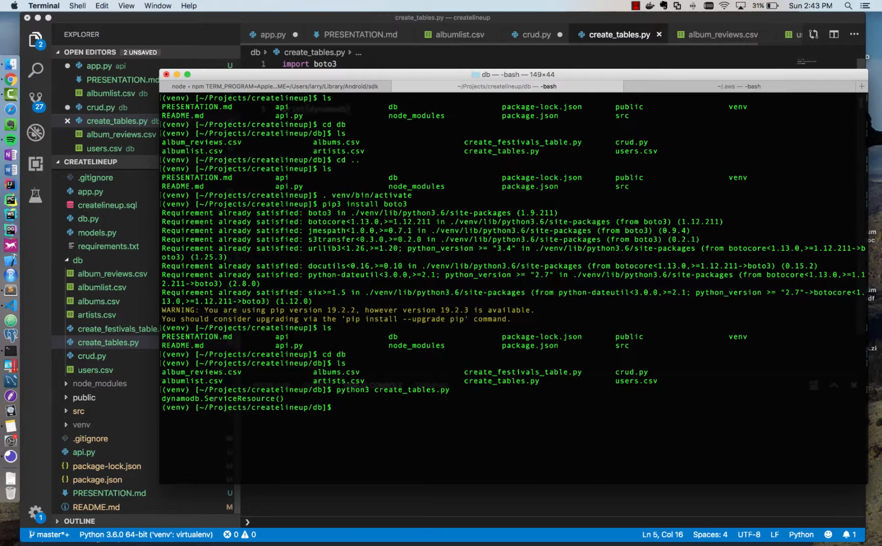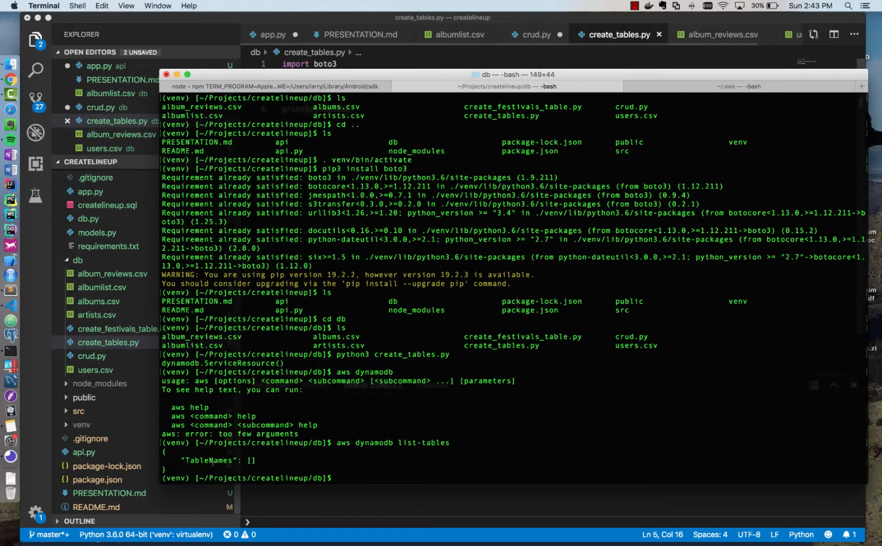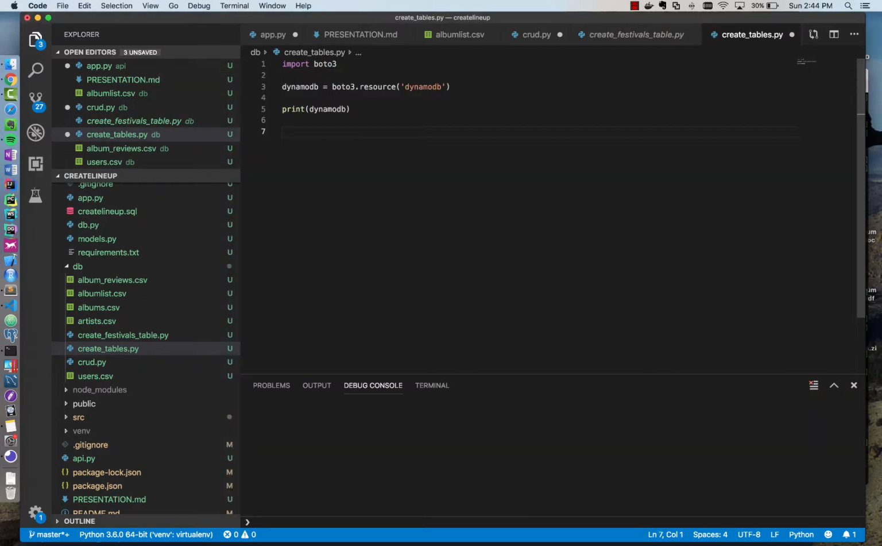and you'll see I have a resource here. And you can also see I'm going to use the AWS command, and type aws dynamodb, and there's a variety of commands. So the first command I'm going to use is the list-tables command, and you see there's no tables in DynamoDB yet.